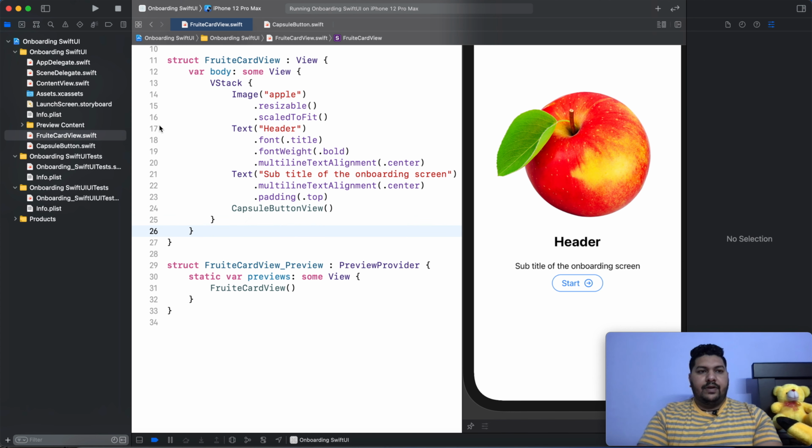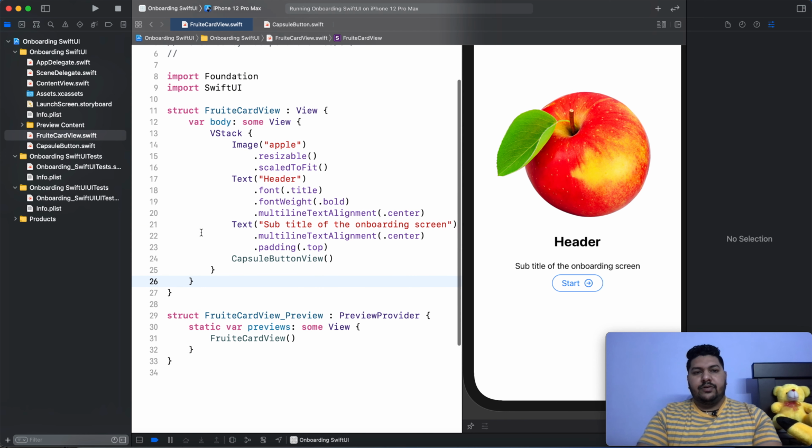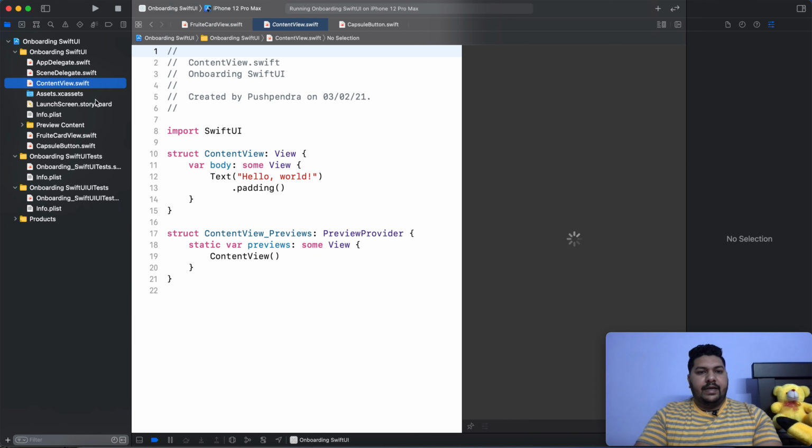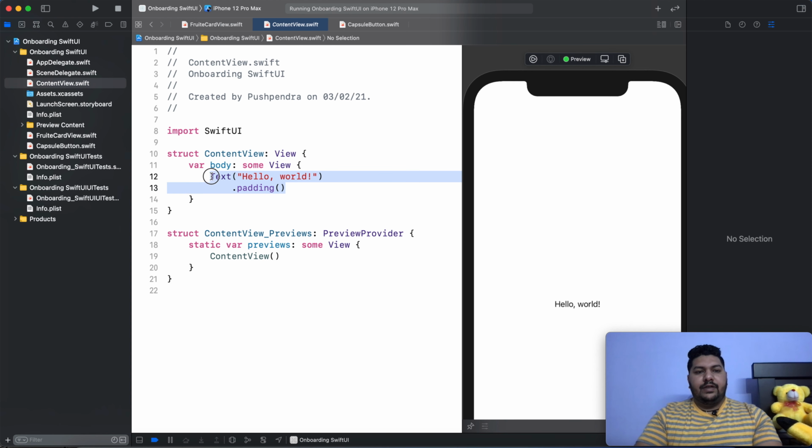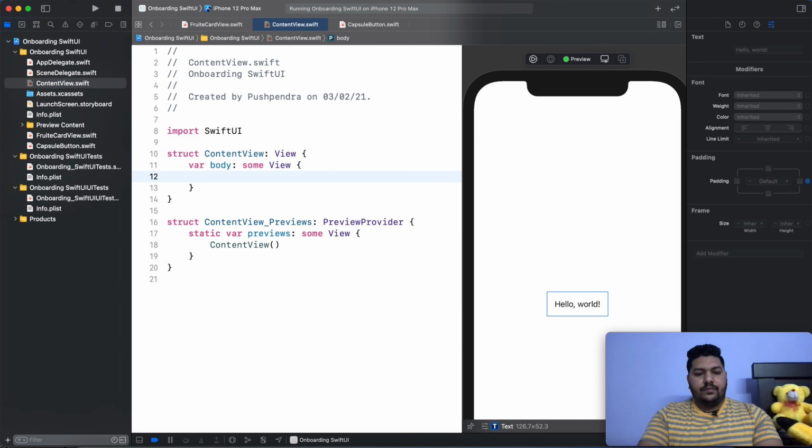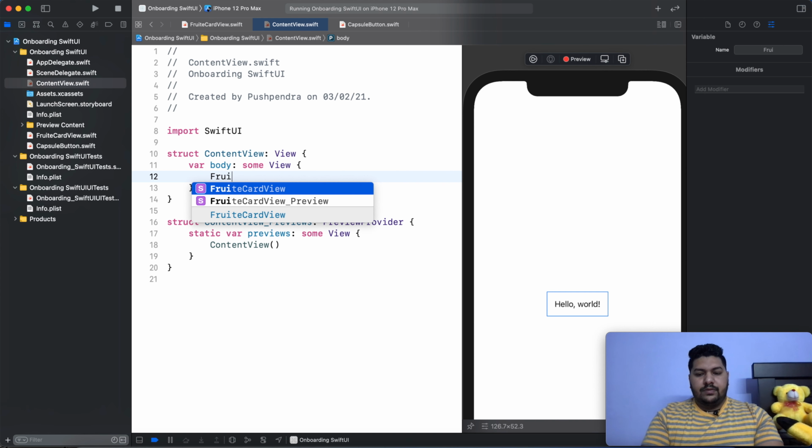Now I will run this, so nothing will happen because I did not use this FruitCardView. Now open your ContentView. Here at the very first I am going to use FruitCardView.